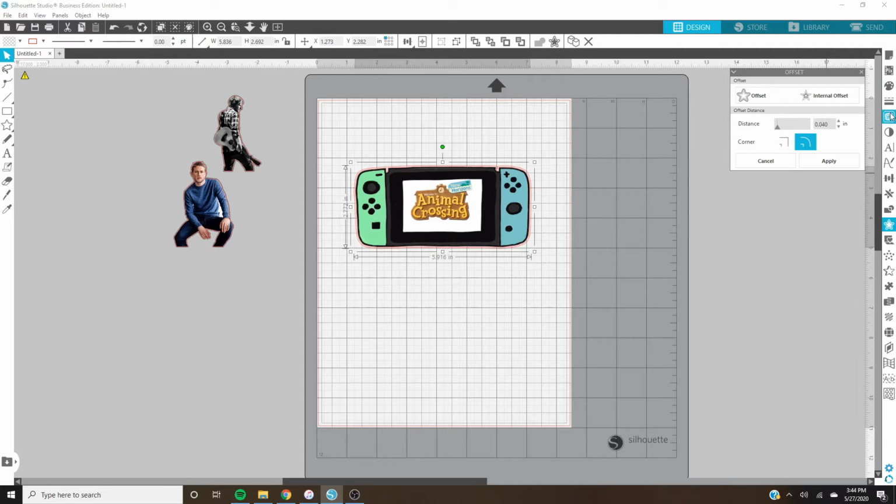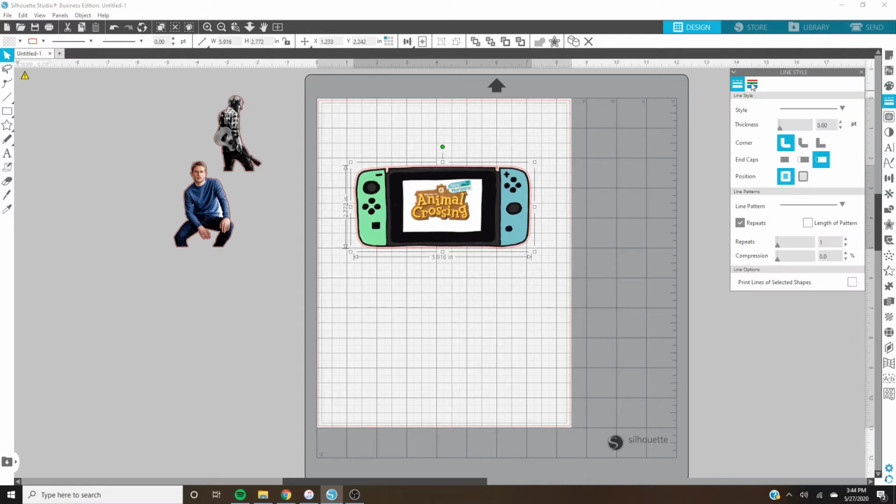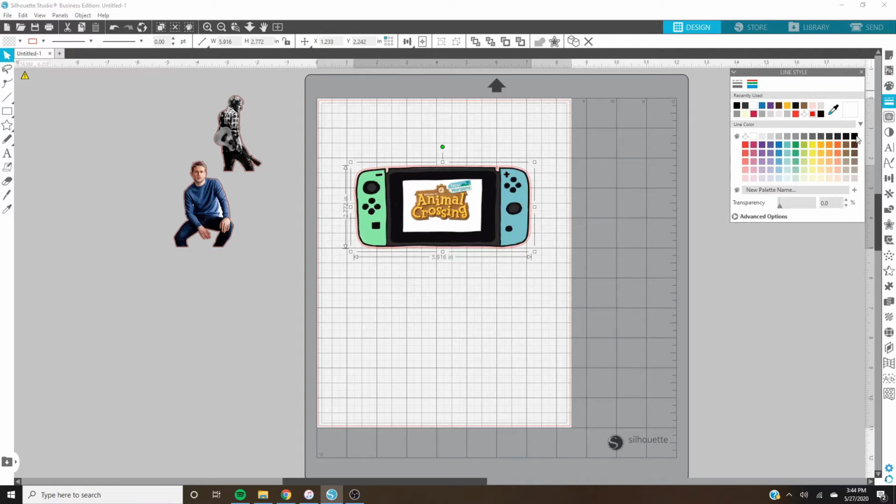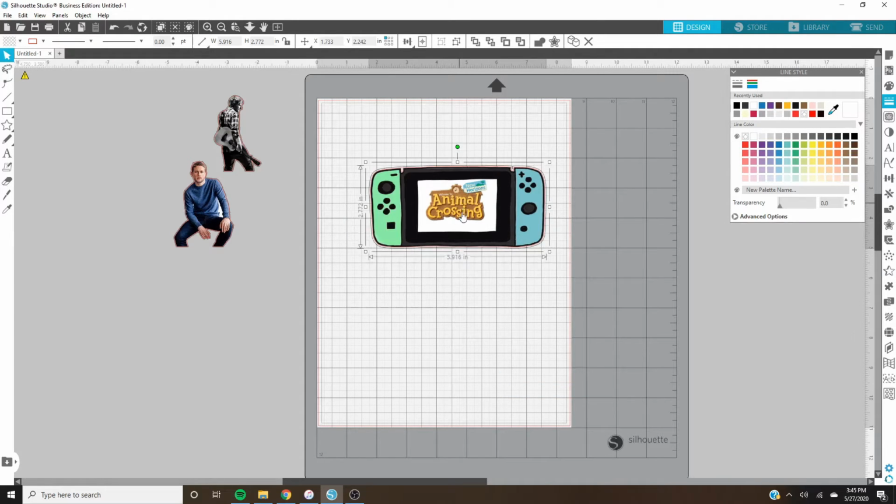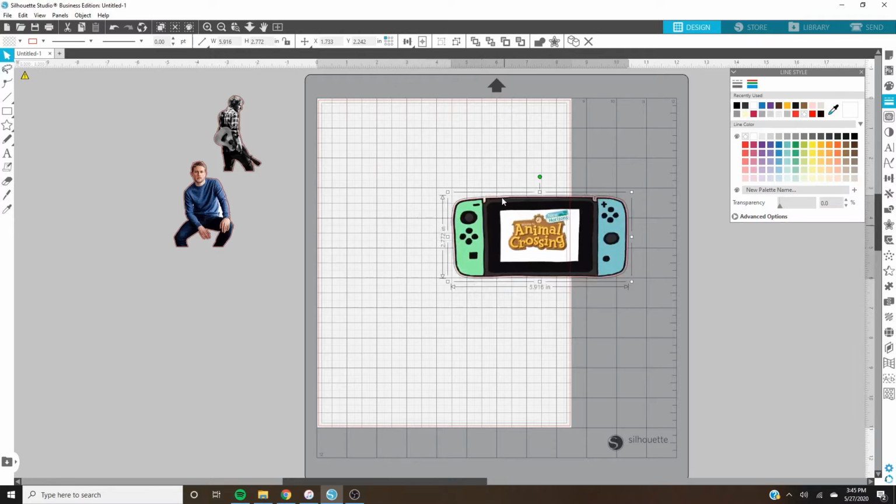I made the outline. Again, I want to change that line to black. So we're cutting all black lines, and then again I want to group all of this together. So, and that's why I put that Animal Crossing there. So now that doesn't move even with that. So it's all grouped together, okay?